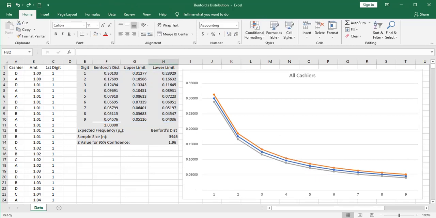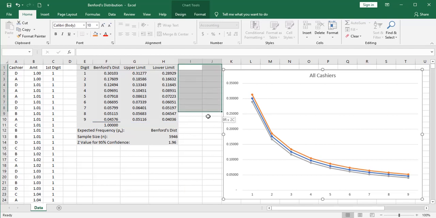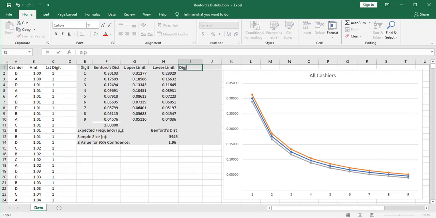So next we want to get the distribution among all cashiers of the different digits and plot those on this chart. So I'm going to create a couple more columns here in order to do that, and expand my gray area here with my data. I'm going to call this one the digit count, and I'm going to call this one the digit frequency.